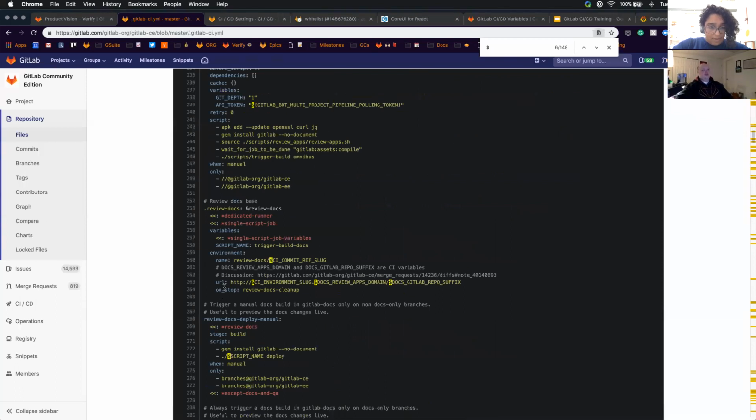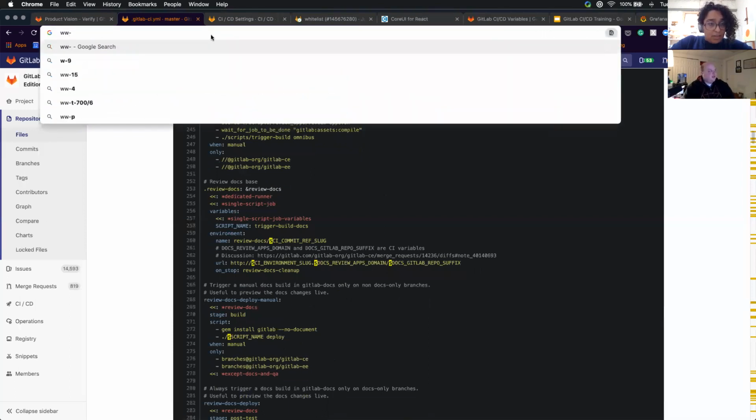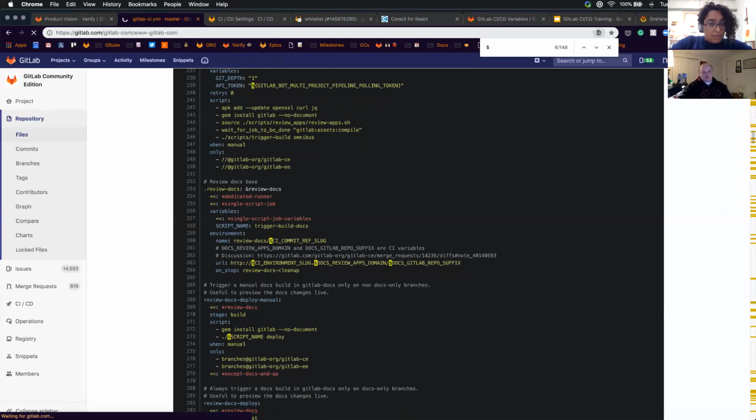Oh yeah, I want to deploy to an environment specific to this thing, right? So I've got the docs review domain. I've got the environment that I'm deploying to, so that I can deploy review apps for this specific change. Another good example would be the website, which you've merged to.